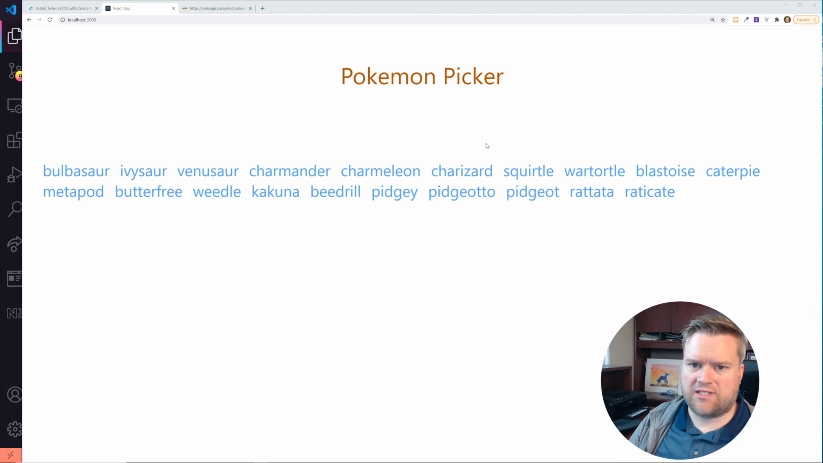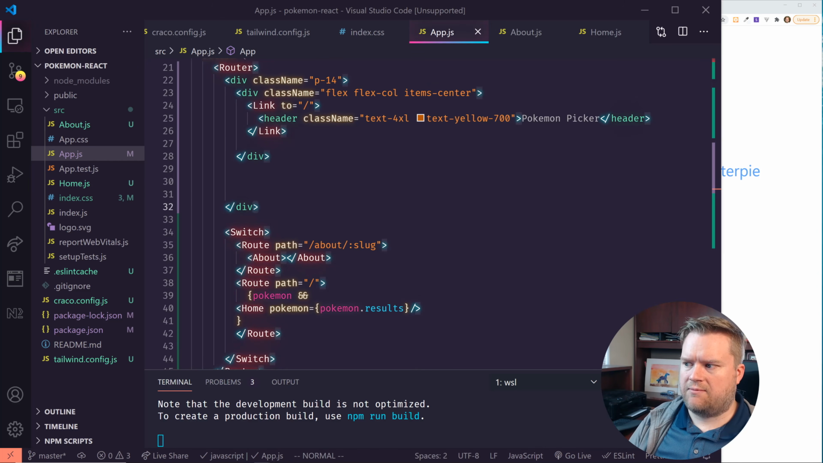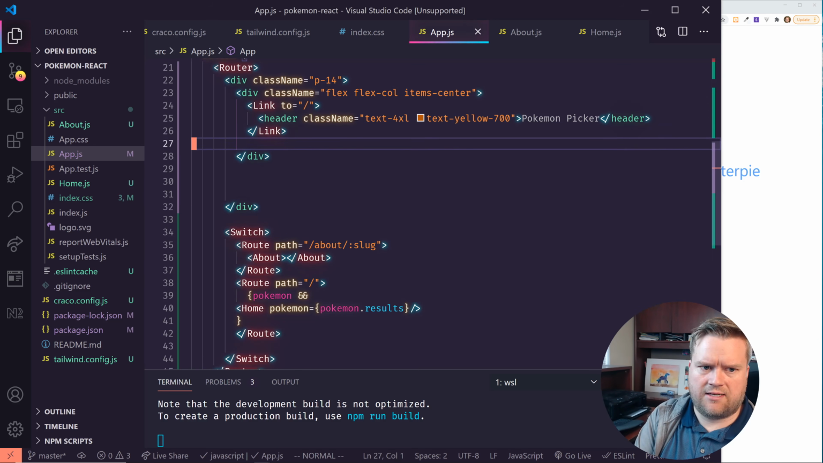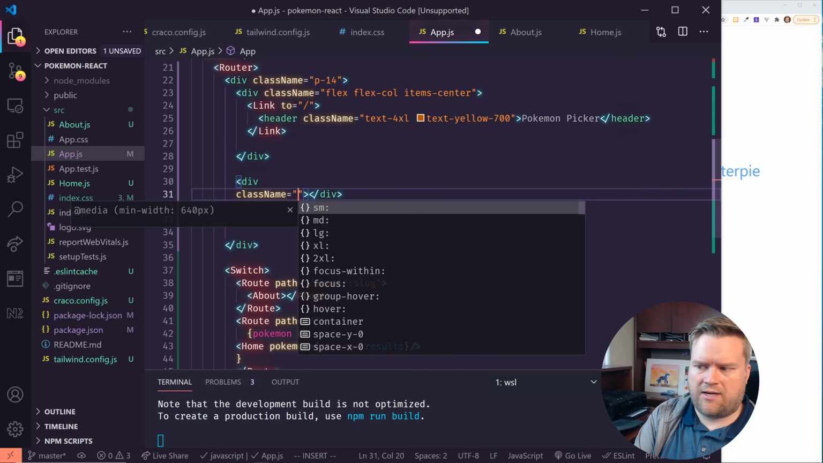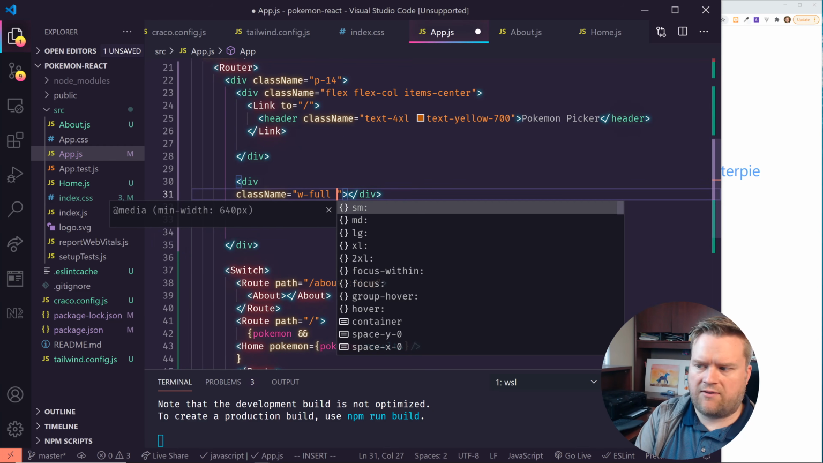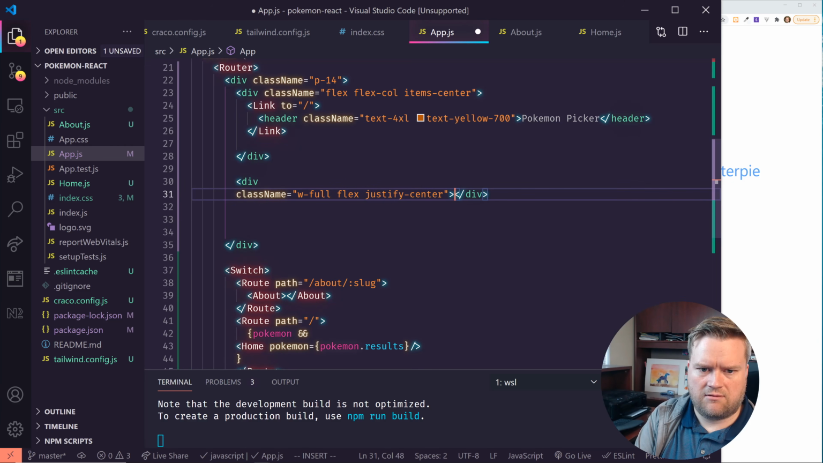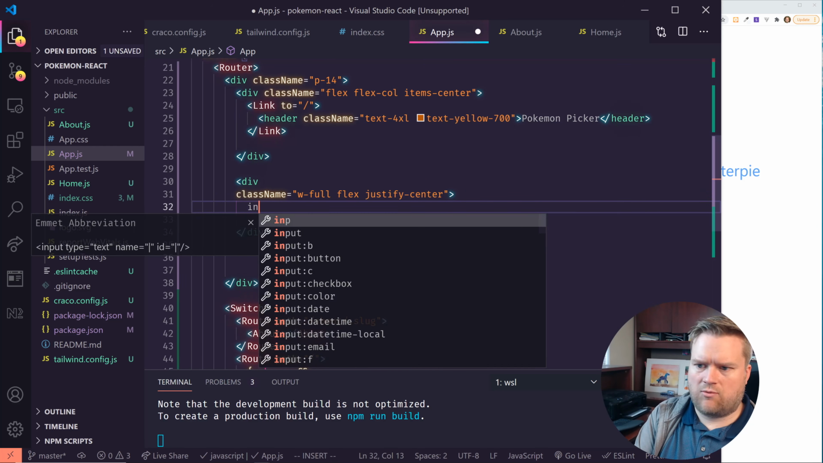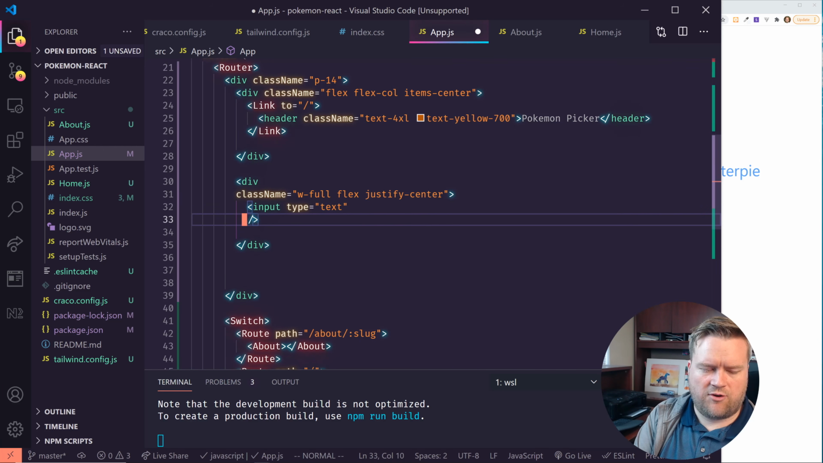So now the last thing to do is see if we can do that filter and have an input here at the top. I'm going to go back into my app.js file, and I'm going to add in a new filter. So I think right underneath this link here, we'll have a new div. And we'll have a class name, and we'll use, once again, some Tailwind CSS. We'll make it 100% full. We'll have a flex, and we'll justify center. Okay, then we're going to have an input, type equals text. That makes sense. And we're going to have a few properties of this.